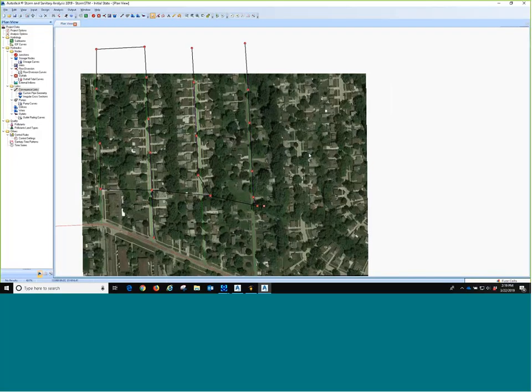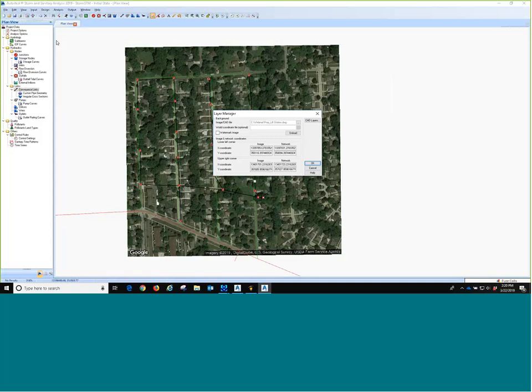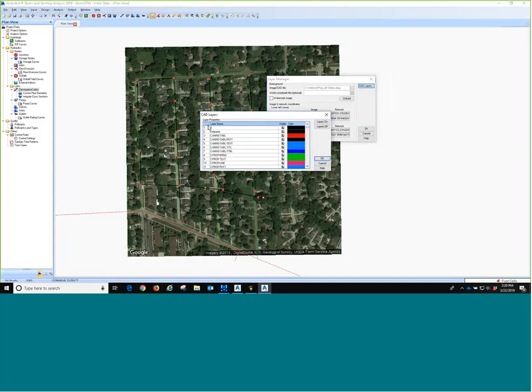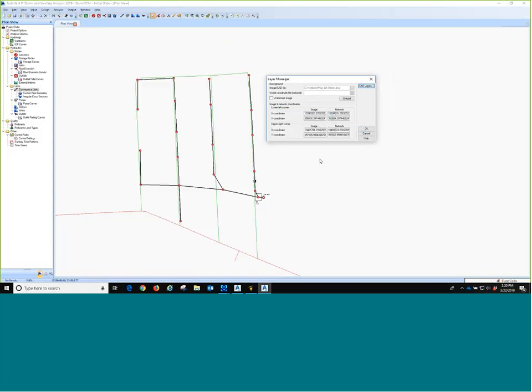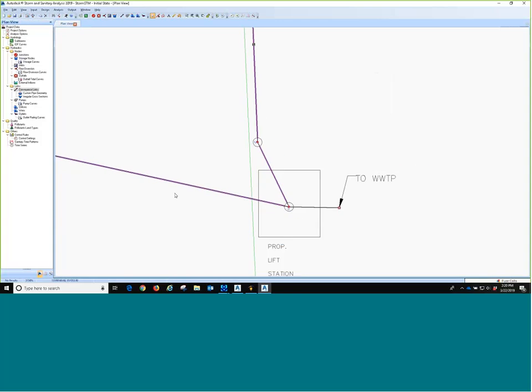Right now my aerial is a little dark. It's kind of getting in my way, and I don't need it for right now. So if I go to View and Layer Manager, it works just like AutoCAD, where I can take CAD layers natively, and I can turn them on and off. So I'll turn off my ortho layer. That's better. And now I can see what I'm working with.